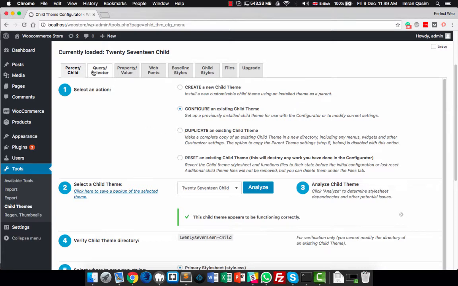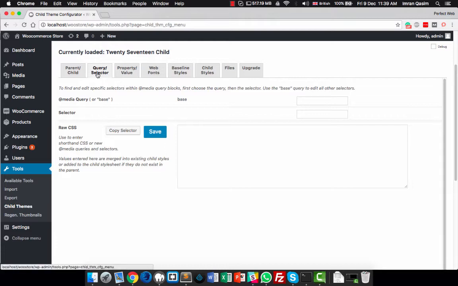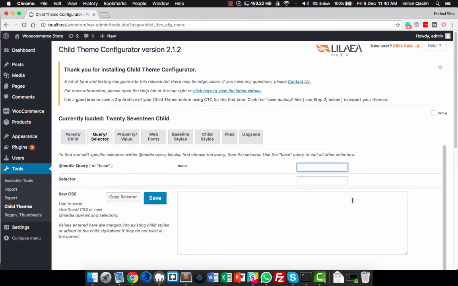or you can duplicate your current child theme, create a further child. Okay, so query selector, what is this? Basically, you have lots of CSS written in your parent and other style sheets, and this query selector will query all those styles and show you, like it says, to find and edit specific selectors within an @media query block. First choose the query, then the selector. Use the base query to edit all other selectors. So it means if I type here base, it will select all the queries, all the styles which are created.